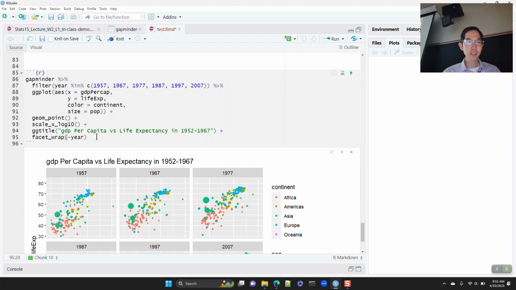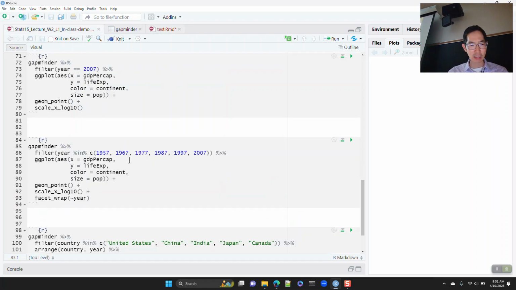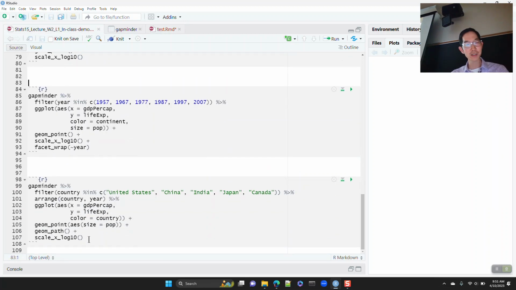Okay. So I think this RMD file is up here. We didn't get to this last one, but you can see this one looks at, I filtered just to a few select countries, and we created a plot there.